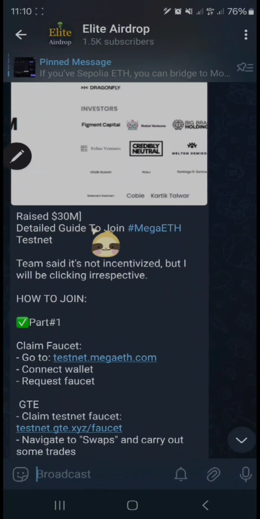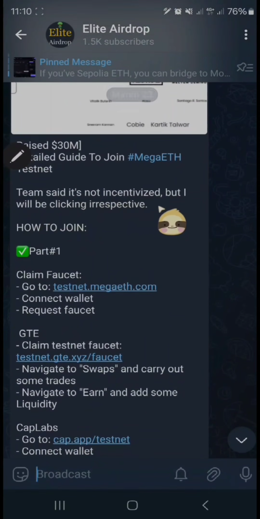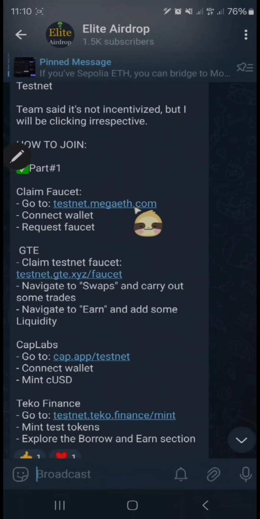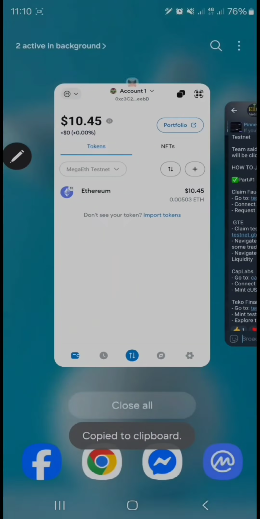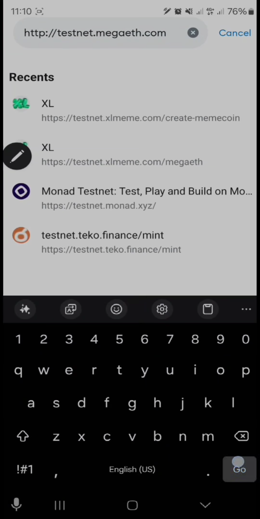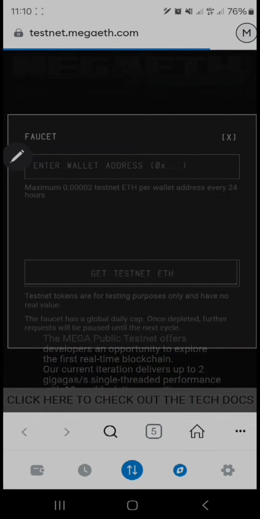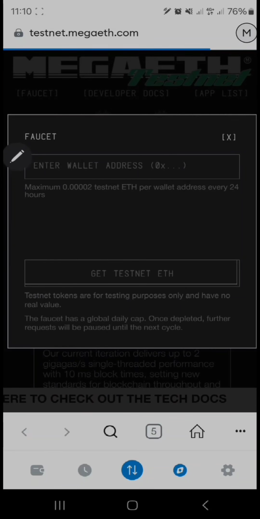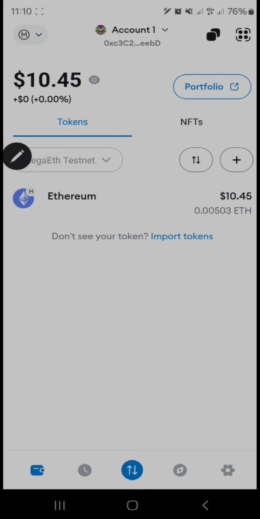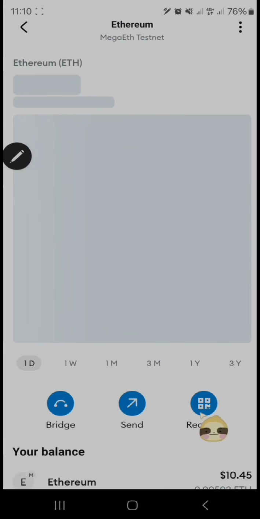In this video I'm going to show in detail about MegaETH Testnet. Okay, let's get started. First of all, I just copy the Faucet link, and I always try to interact with my MetaMask wallet because the testnets work smoothly with MetaMask, and we have to enter our wallet address.